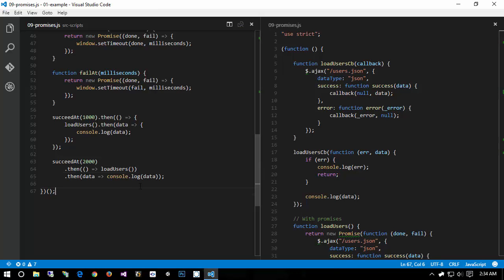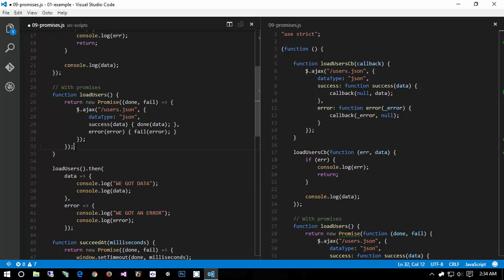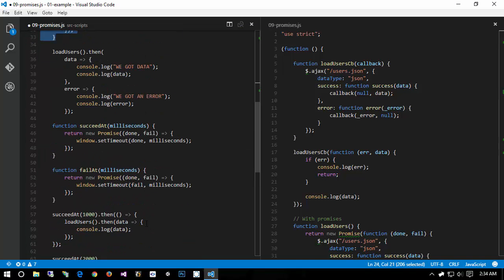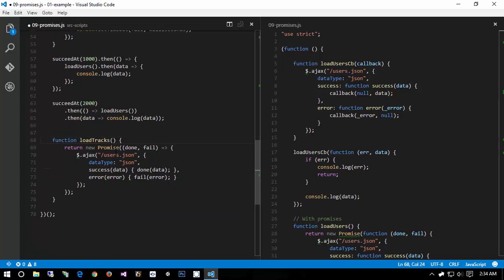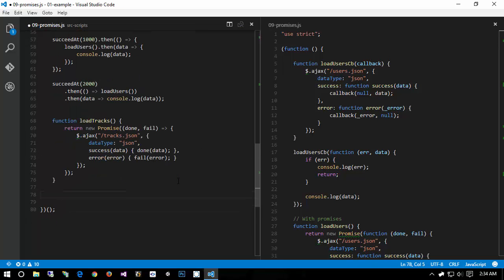All right, so you can keep this chain going as long as you want to, and it'll just work. That's where promises start to really shine. But let's go look at another example. I'm going to go load in my tracks. So I'm going to take this load users function. I'm just going to cheat. I'm going to copy and paste it. So we'll have load users. We'll rename it load tracks, and then we'll invoke AJAX on tracks.json.